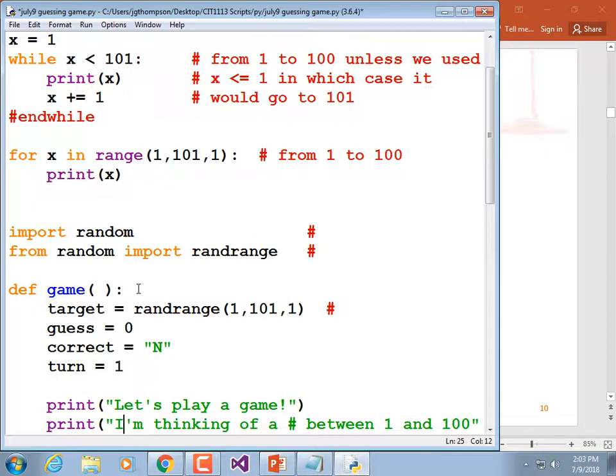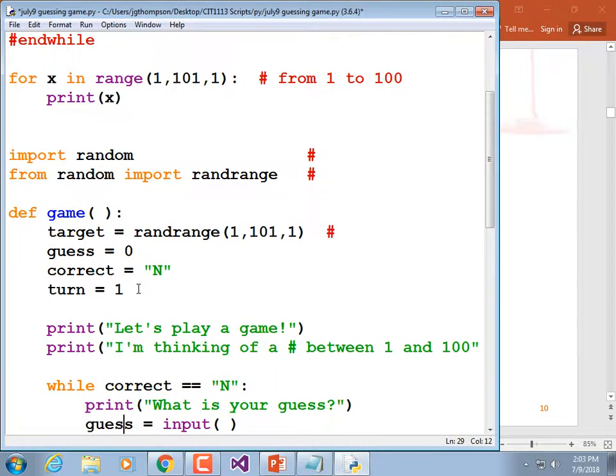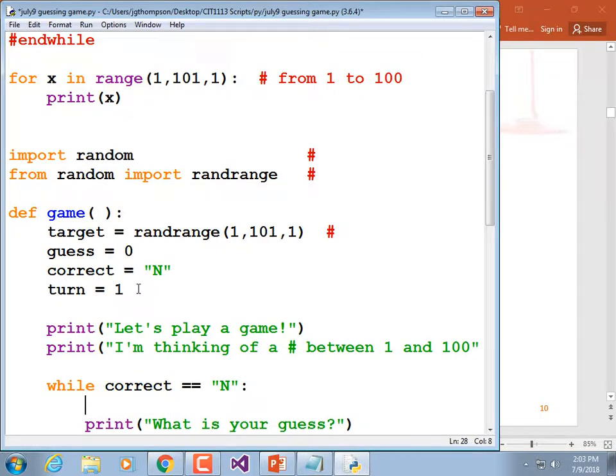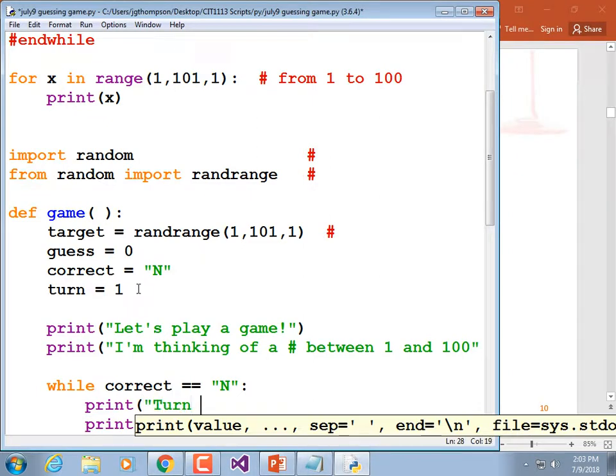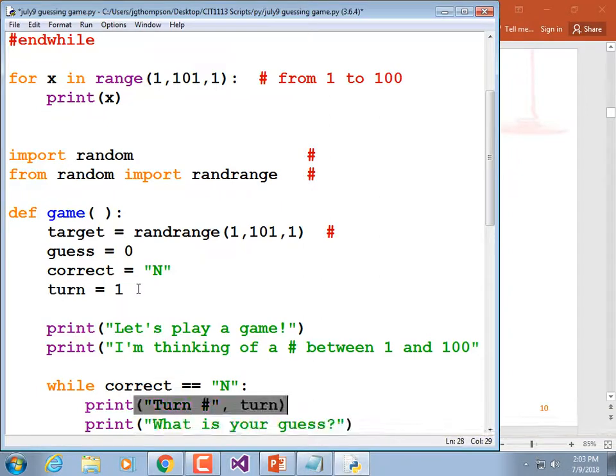Where are we going to print our turn? On the error message, at the end of it. Let's do it at the beginning, where it says, what is your guess? So print "turn number", end quote, comma, and then the word turn.